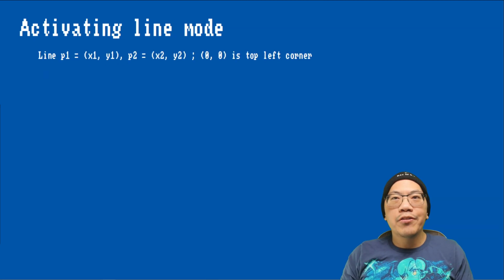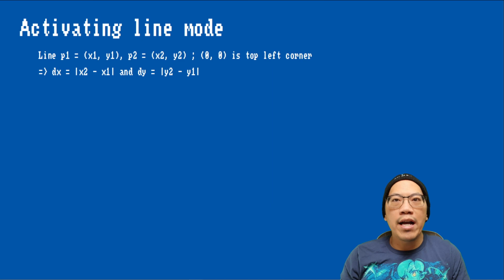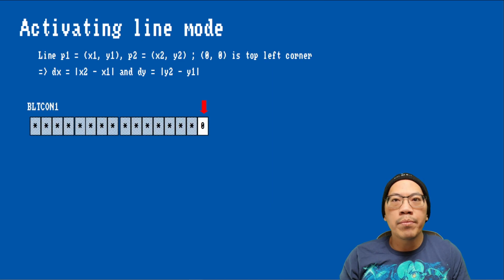Let's assume we want to draw a line between endpoints p1 and p2, and the origin is at the top left corner of the bit plane we want to draw to. From these endpoints, we calculate the values dx and dy, which are the absolute differences between x2 and x1 and y2 and y1. The crucial switch for activating line mode is bit 0 in BlitCon 1. Once it is enabled, many of the Blitter registers will actually change their roles.